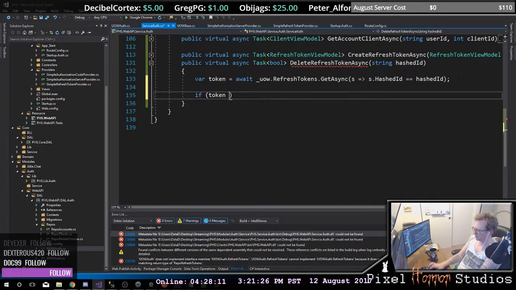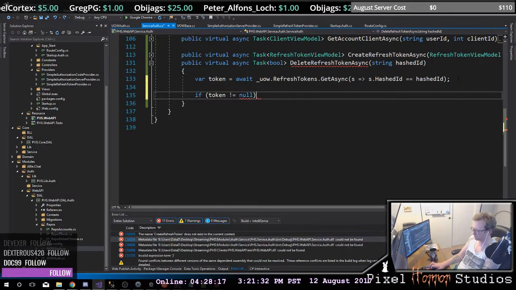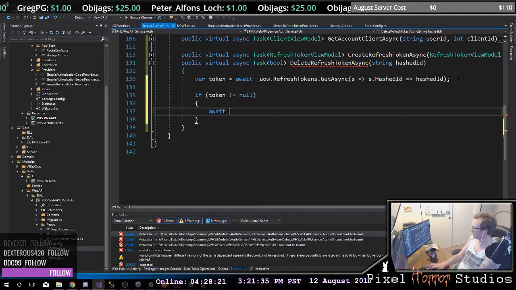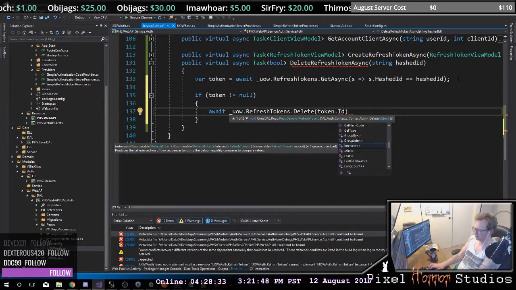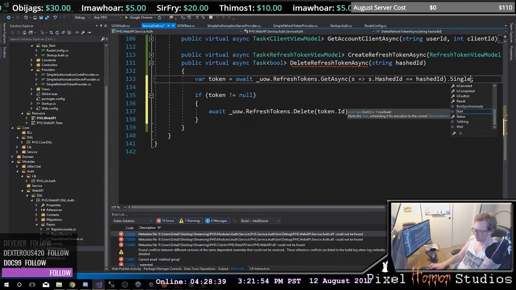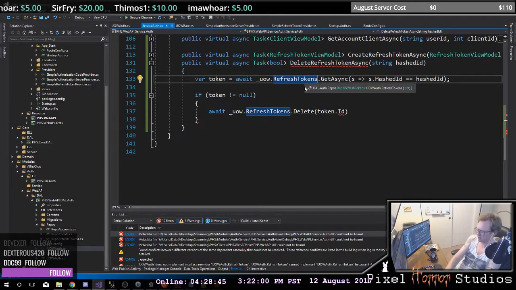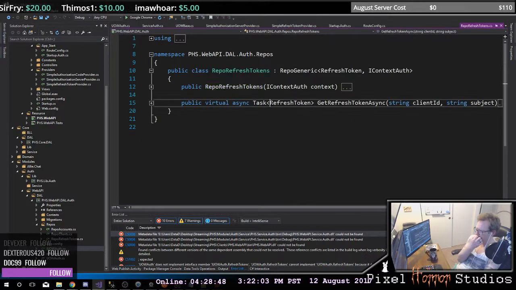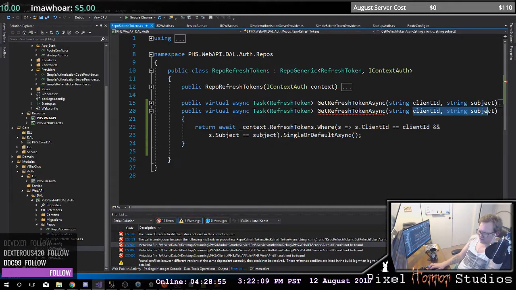And now here, if my token is not equal to null, then you want to remove it. And to do that, you're going to await your unit of work auth dot refresh tokens dot delete token dot ID. Nope. Let's go ahead and go over here to this. And we'll do this as a hashed ID.